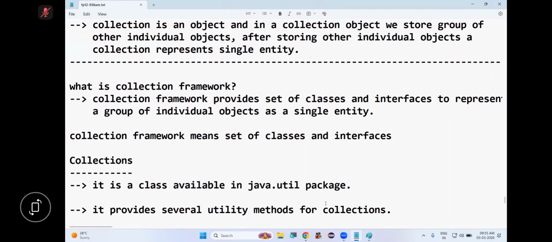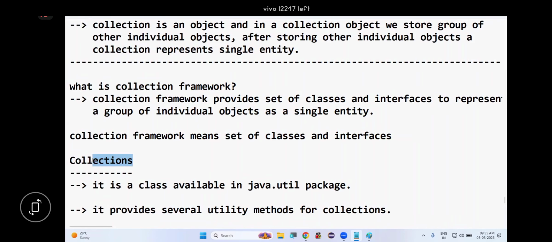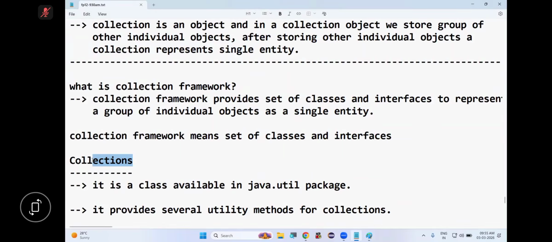Are you following or not? So in the Collections class, you will find one method to sort the objects of a collection. So sort is called a utility method. Suppose I have a collection, in that we have some objects. I want to sort them in ascending or descending order. So you will find one method in the Collections class to sort the objects of a collection. So sort is a utility method.